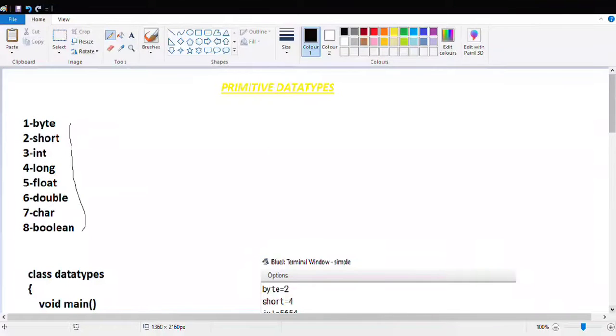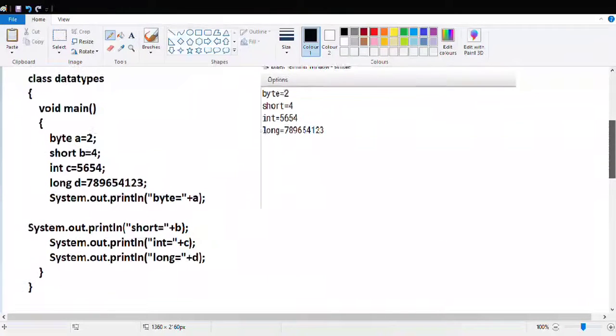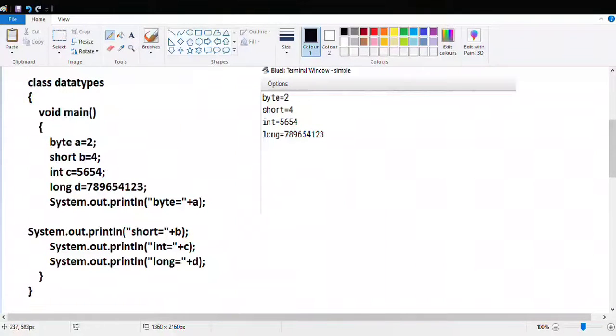So let's move forward. As you can see in this program, here I have tried to declare all four types, that is byte, short, int and long. You can see byte a is equal to 2. I cannot store a bigger number like 789 in a variable declared as byte. It will show an error while compiling the code, because byte does not have that much memory allocation to store such a big number. It can store small numbers.